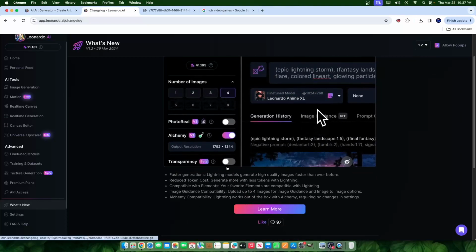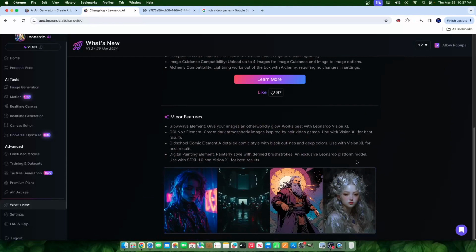So I'm looking at it here, and there's other features. Now, it's not the features of the Lightning model. There's other models that have been updated. So the Glow Wave element, CGI Noir element, Old School Comic element, which is an improvement to Leonardo Vision XL, have been really, really improving. In fact, there's another model that they have improved with the painterly style, with the brush strokes, using Stable Diffusion XL 1.0 and Vision XL. So there have been other features, other benefits, other improvements, I guess you could say, with this tool.